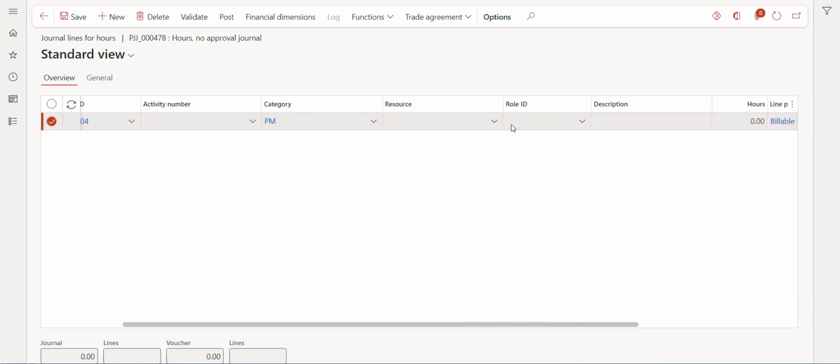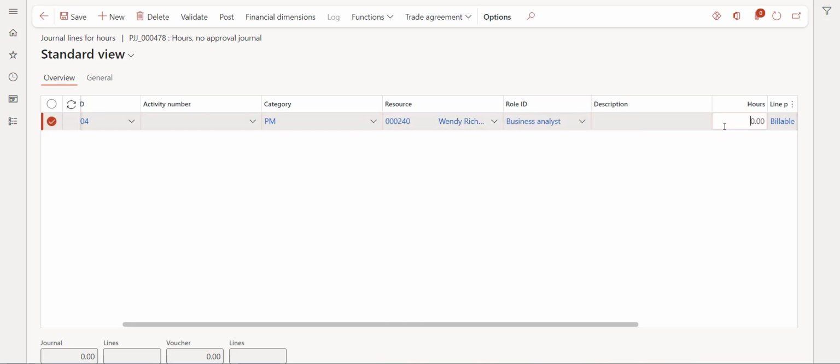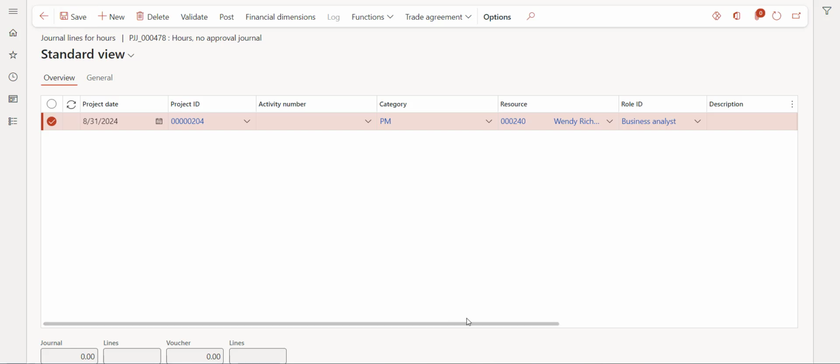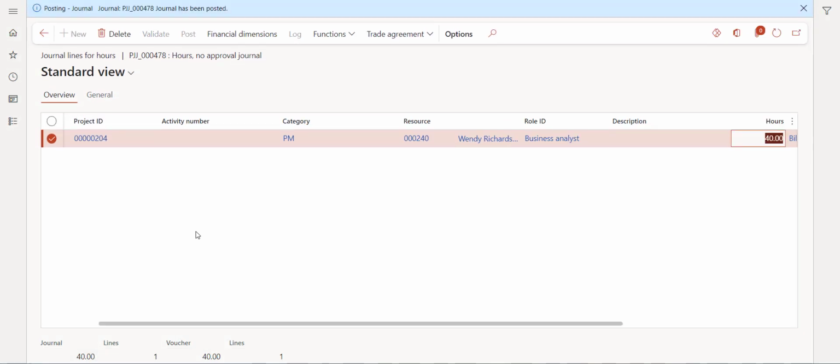So now I will pick a resource randomly, and then we can add 40 hours, and then I'm going to save it. So currently we have all the information filled in. Now when I post it, let's see if the system is posting correctly. So currently I don't have any error message, and it shows up as posted. So now the user came back and say why this can be posted for 8/31.